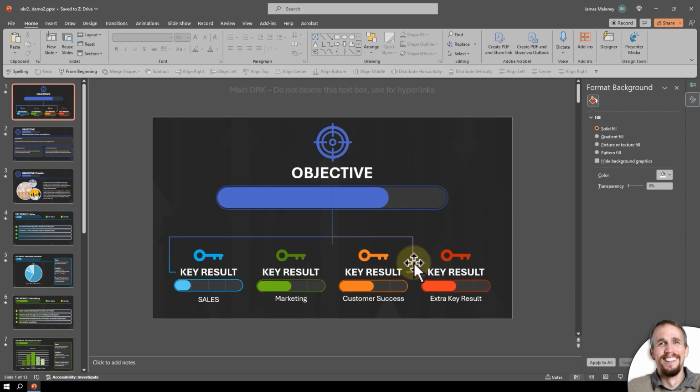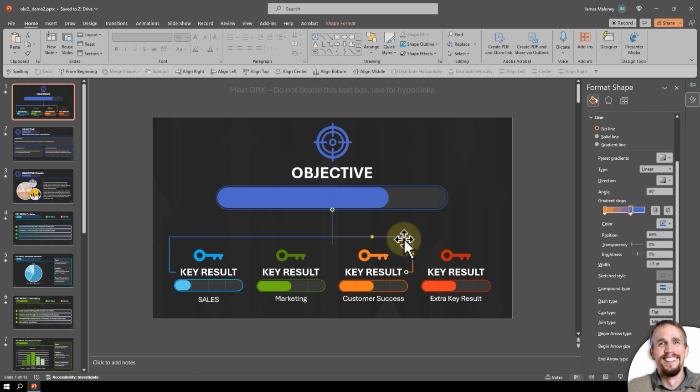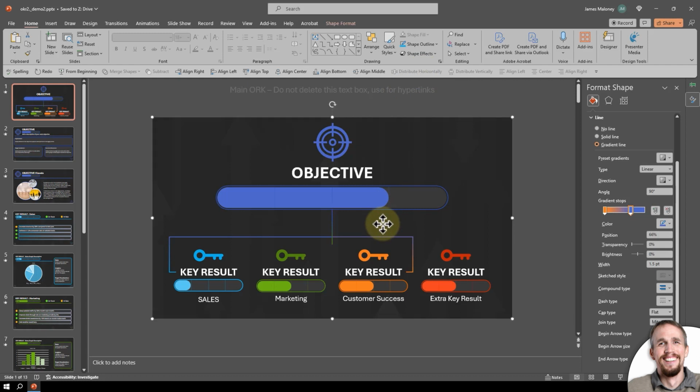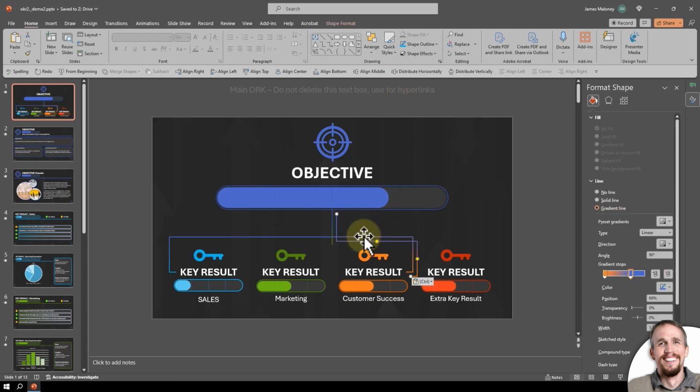You can see that this line right here is now off. It needs to go to this one right here, or we can just select this one right here and right click on it, go copy, right click on the slide, go paste, and it adds a new line in there. And we'll use that one for this key result we added. So on the line, you'll see these circles. You can just drag those around.